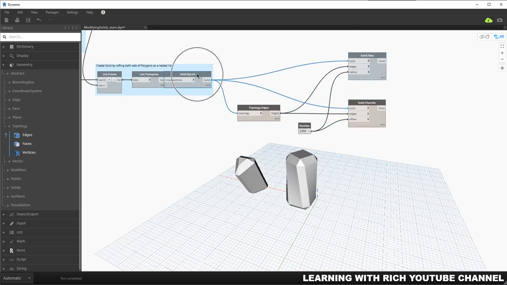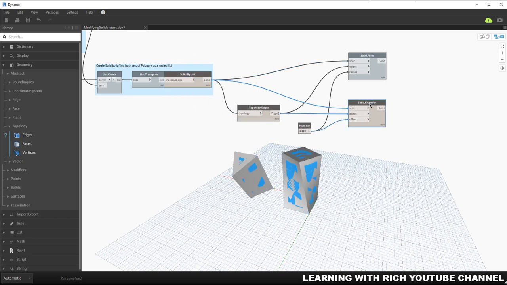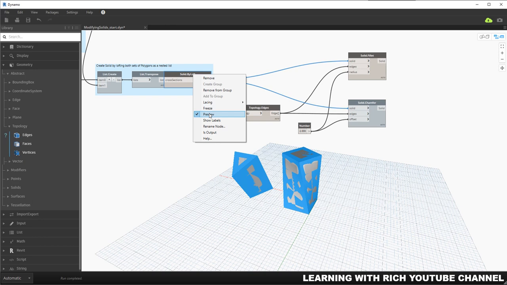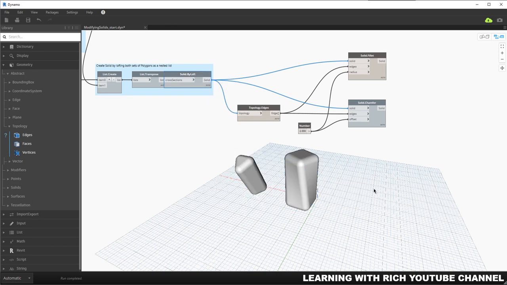Okay, so we have the original one. So right click, preview, and check that one. So we have the original one. If you want to see the fillet, just click that, preview it, and then hide the original one. There you go. Okay, and then same with the chamfer.